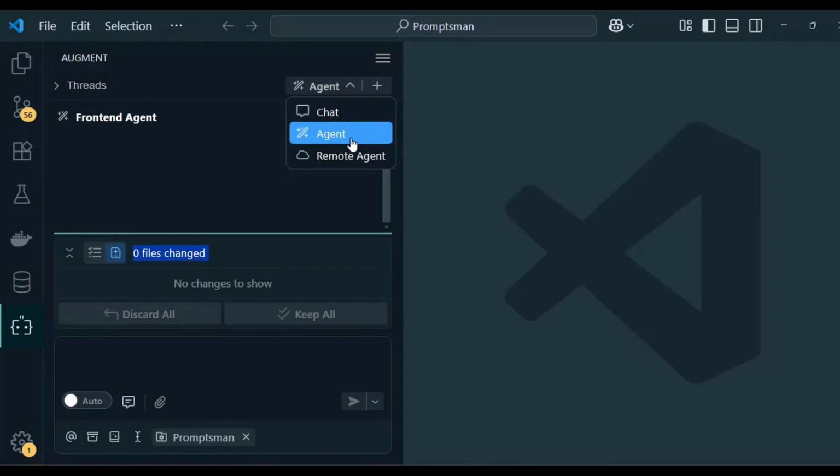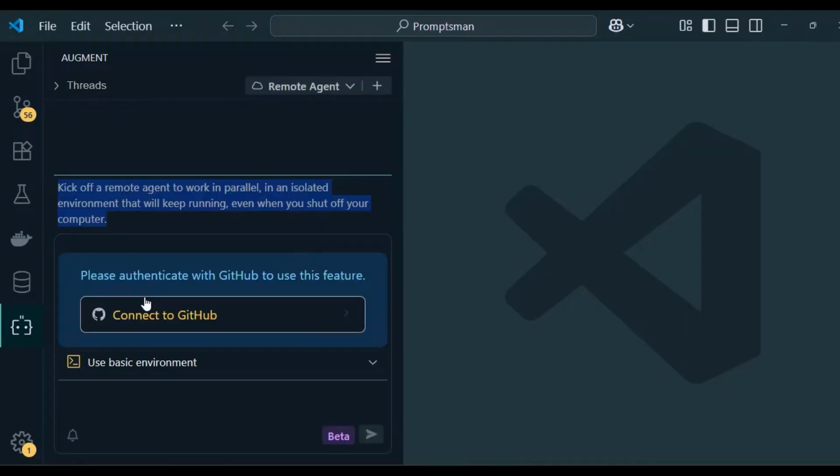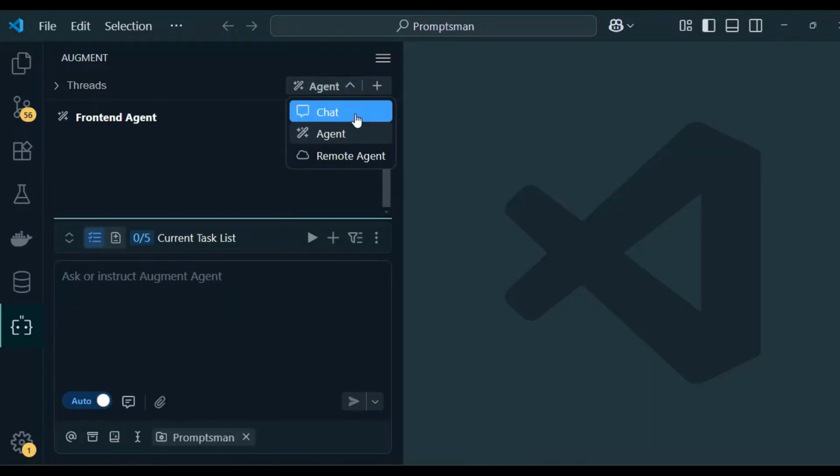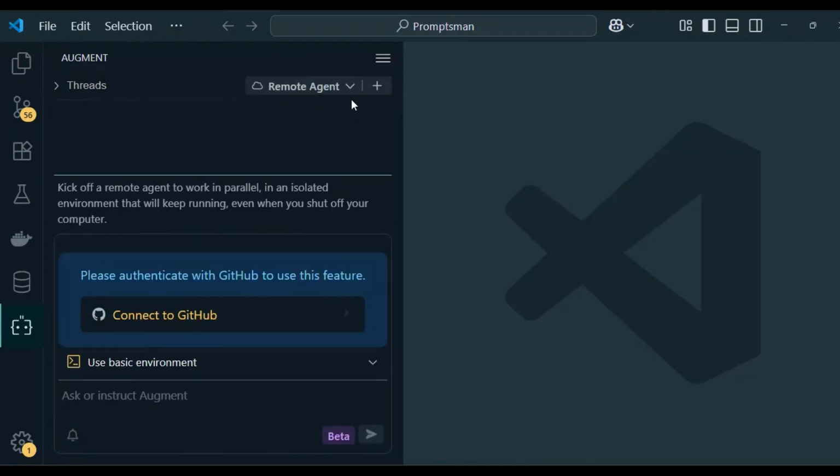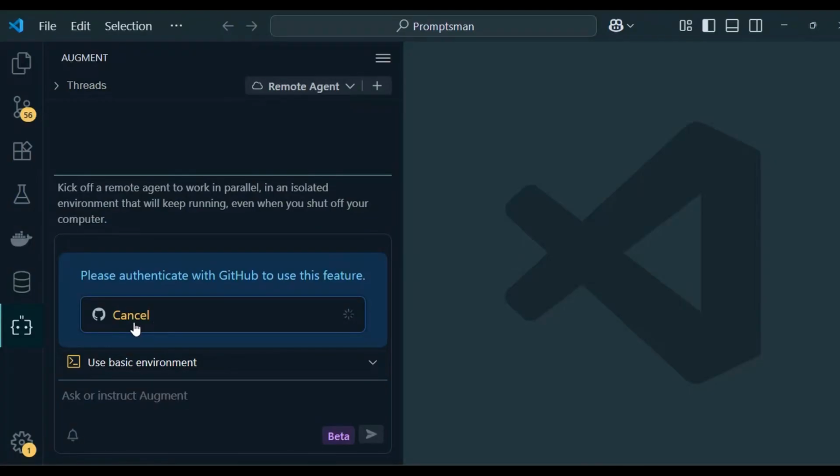The remote agent is a cloud version of the IDE-bound agent. Each remote agent runs in its own secure environment with its own workspace, all of which is managed by you. To start a new remote agent, simply open the Augment panel and select Remote Agent from the drop-down in the input box. As you can see, you can connect to Git and set up an agent. I will cover this in depth in my upcoming tutorials.